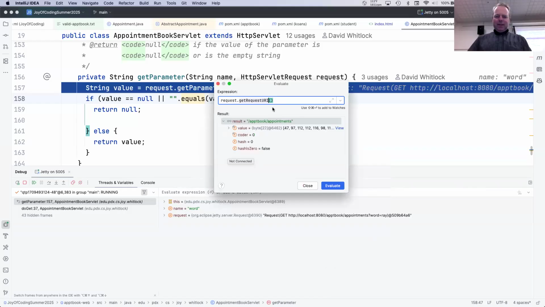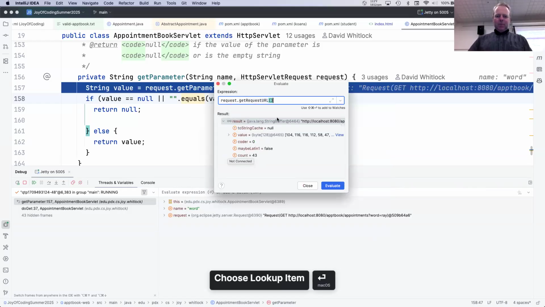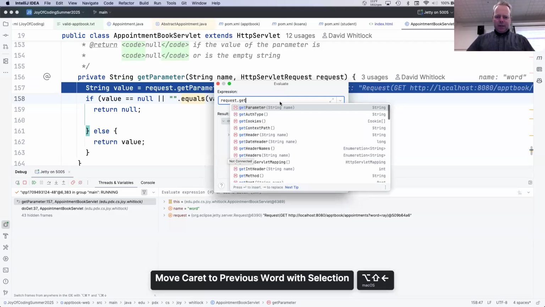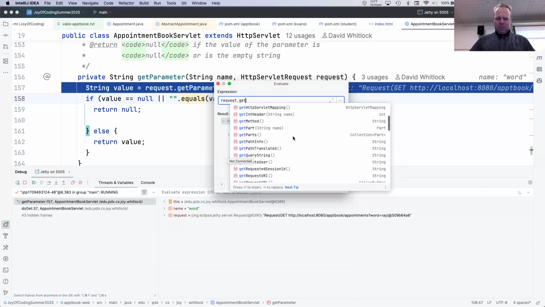I wonder what happens if I get the entire URL. How do I get the parameters? Oh, great. There's the whole URL, but it doesn't have the parameters on it. Why doesn't it have parameters? So let's see here. You can see all the methods that you can invoke on this object. This is what you can do in the debugger: you can sit there and play with your data, inspect things, and perform operations on it to better understand it.